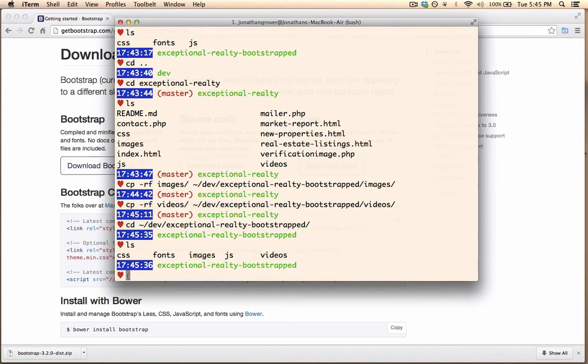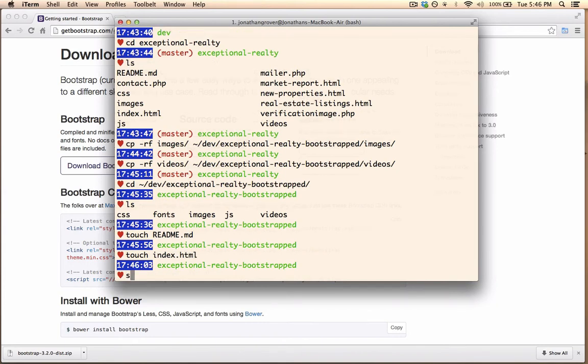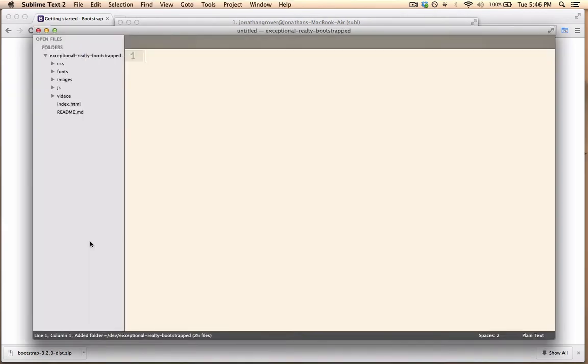Okay, that's pretty cool. So now I think I'll make a few files to get myself started. I'll create a README file initially. So we'll say touch readme.markdown. And we'll also create an index page. I'll say touch index.html. All right. And then we'll bring this all up in Sublime Text using the subl command.